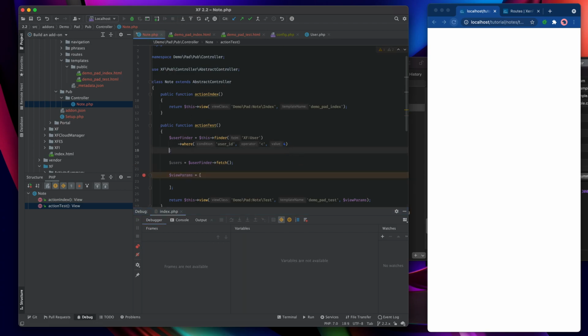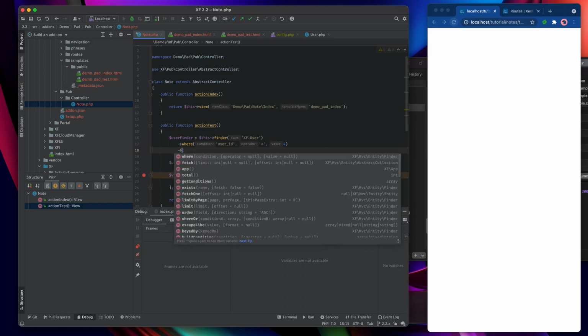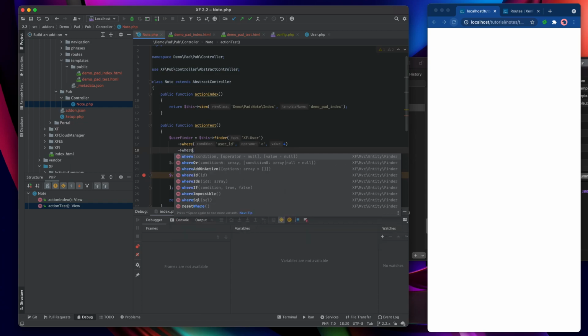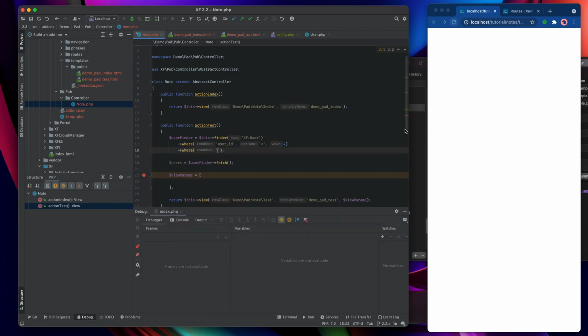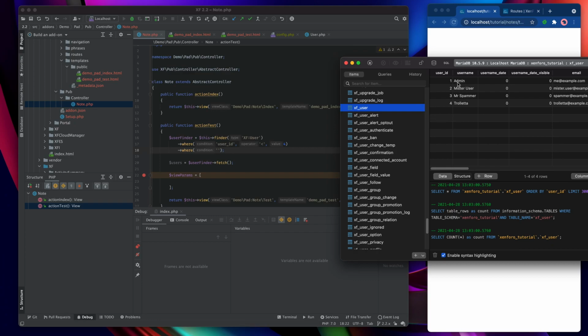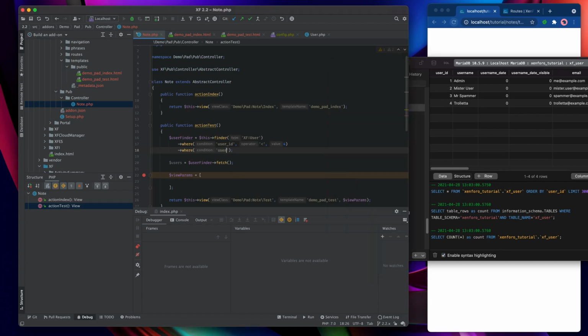Let's chain another one on the end there. I'm just adding them onto new lines, but if you really wanted to do them all on one line, then you could. Now what should we do? What other stuff can we pick up? Let's say where the username contains an M. So username is like, and what are we going to use? %m% should get us what we want.